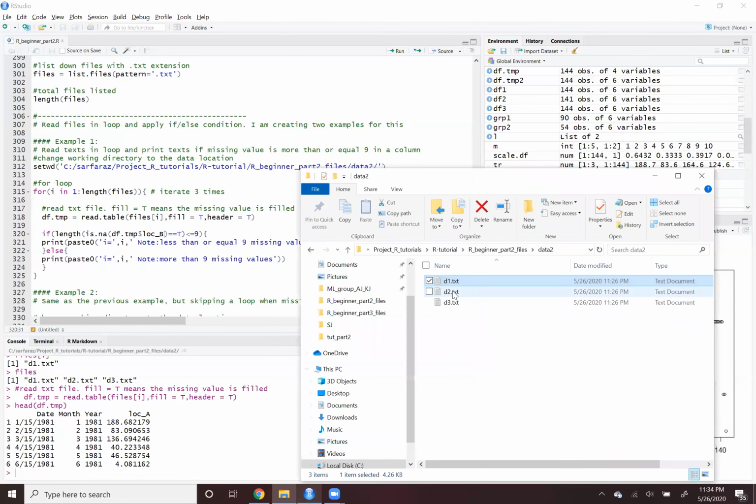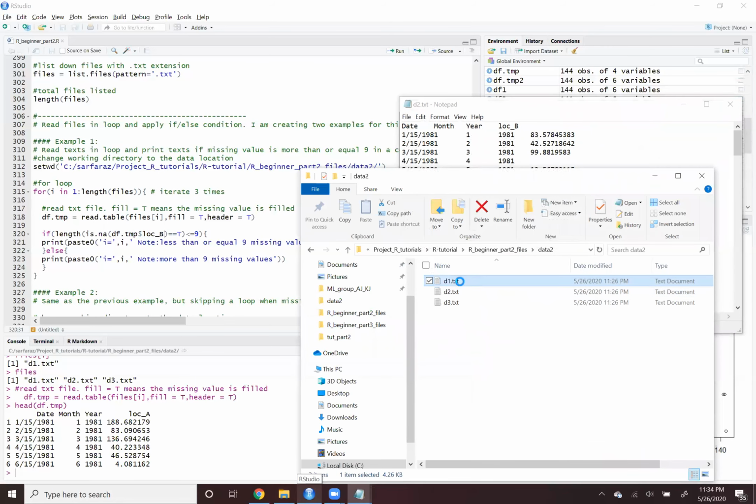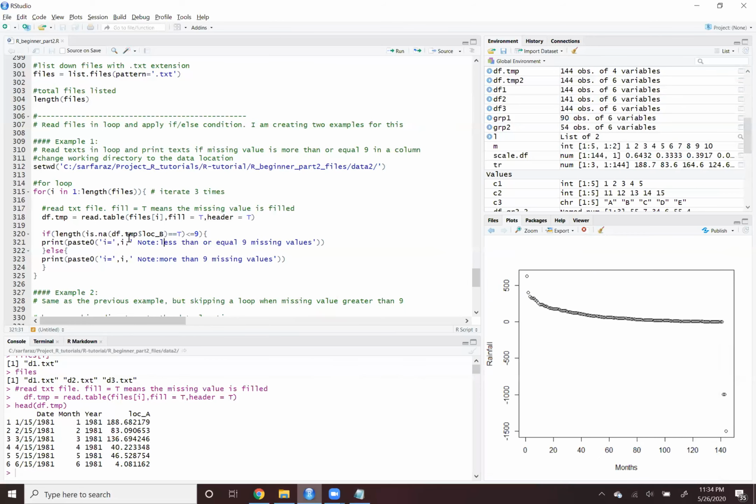So let me go to the file. It has location B as a column name, location A as column names, and location C as column names. So I cannot say in each loop it has to see location B. It should rather be something more generic. For example, I want the fourth column. Instead of these, I want it to check the fourth column. That is more appropriate. So let's see how it works.